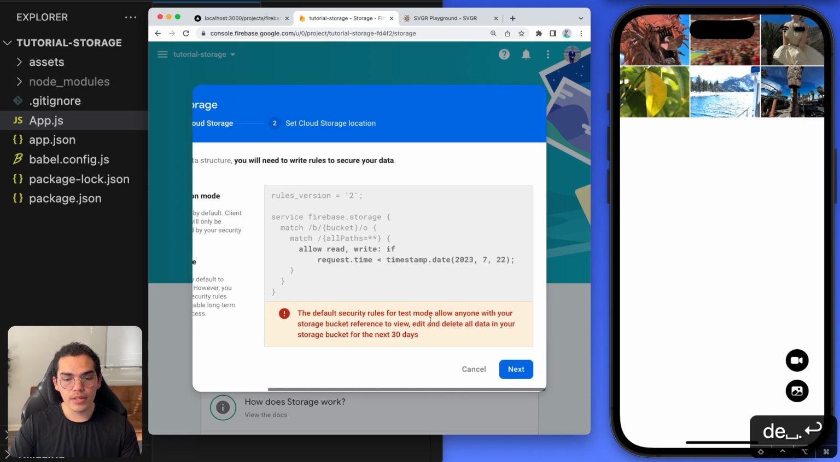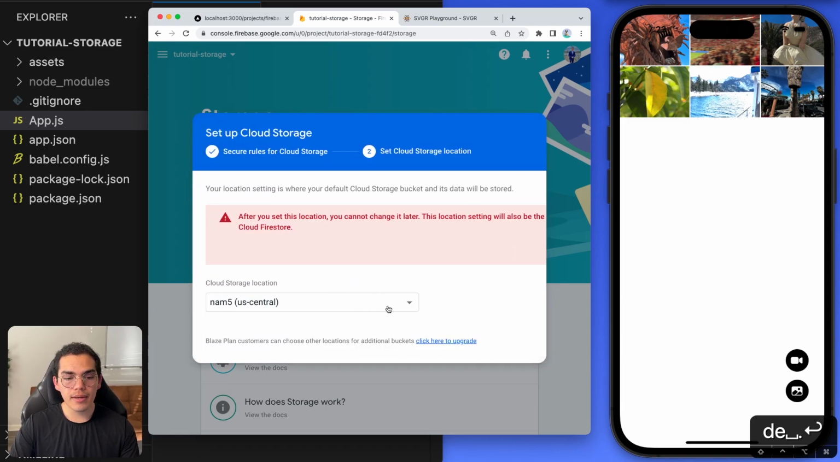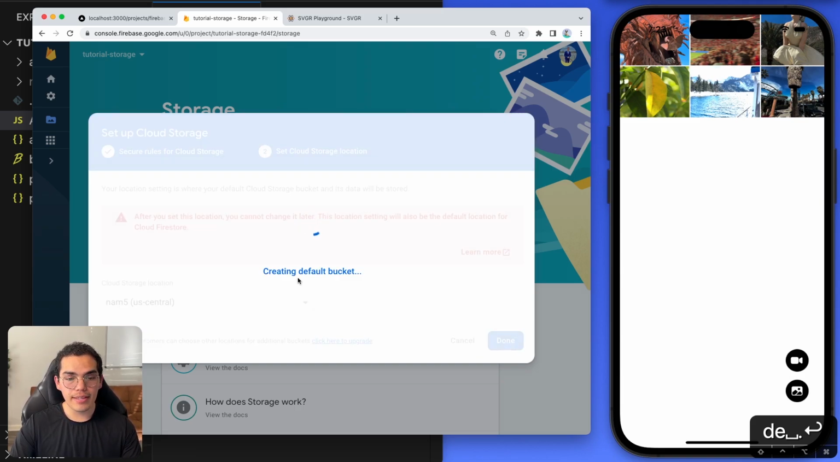So once this is done, I'm going to hit next here, and we need to select the cloud storage location in which we want to have this project. So I'm going to just leave the US Central. I think it's the closest one to me. And hit done, and this is going to activate this in our project here in Firebase. So it's gonna take a couple of seconds.